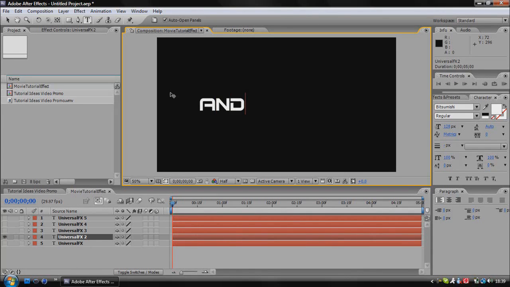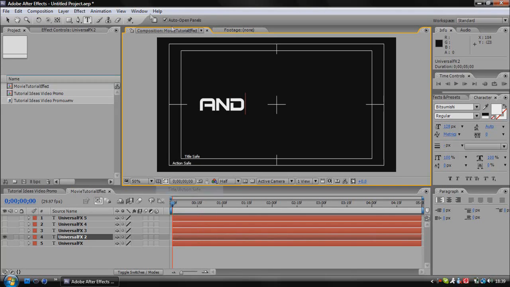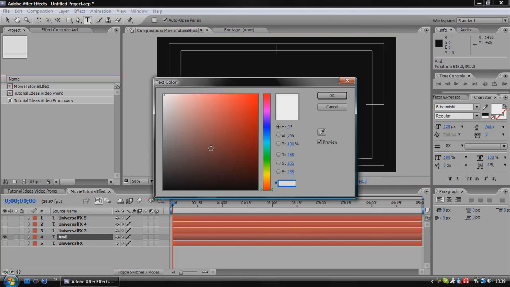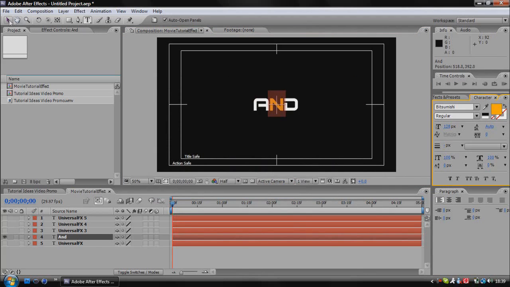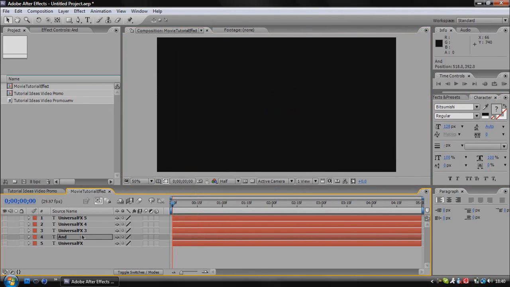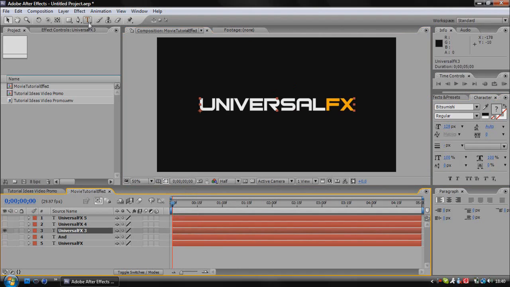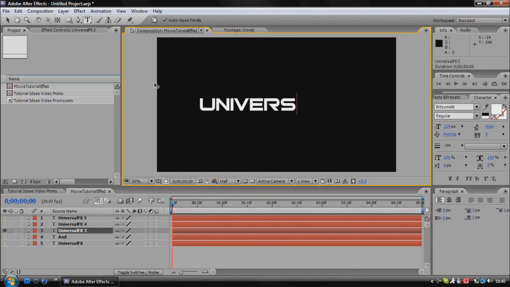I'm going to put and roughly center this because it's quite short, so you need to center it. So we will put this about here, and we will put the N orange. It's just so it looks pretty cool. Hit title action safe up there. Universal GFX, and change this to orange.